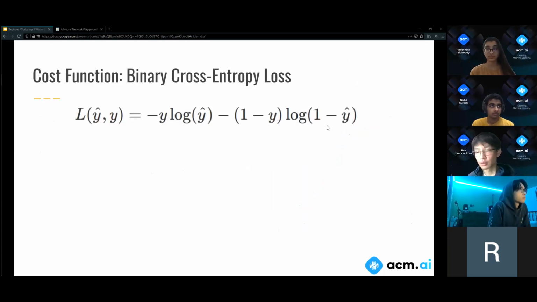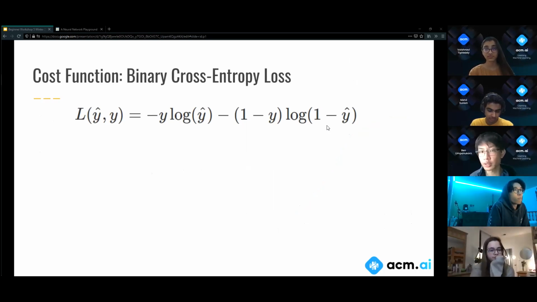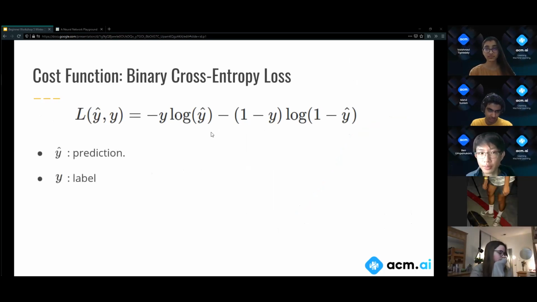So now let's take a look at the loss function for logistic regression. In contrast to linear regression, for logistic regression it's binary cross entropy, and this is the formula for it. Y hat is the prediction, and Y is the label.